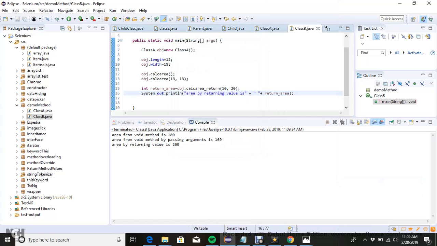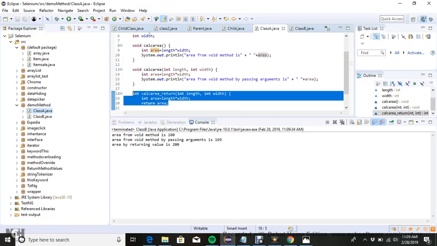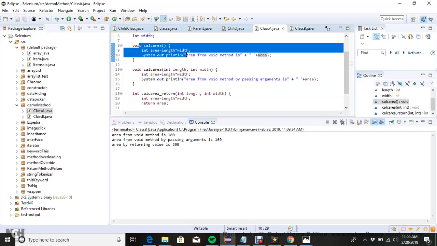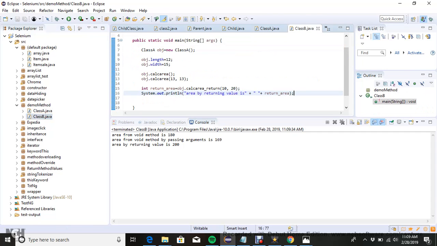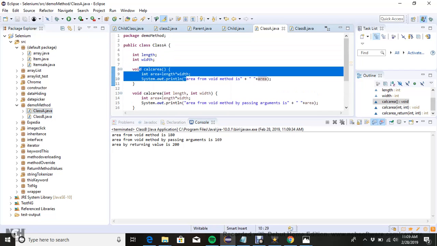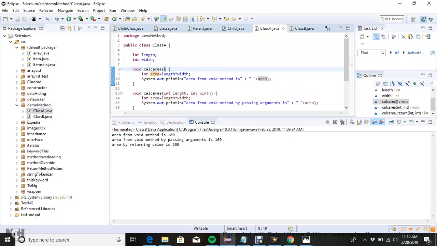Okay, so now it says area from void method is 180. What is our void method? The void method is here, which is length multiplies with width. When we call that void method, we set up the class level variable as 12 and 15, and that void method is accessing the class level variables. So there are no arguments here, there is no return type, so it is directly accessing the class level variables, length and width.